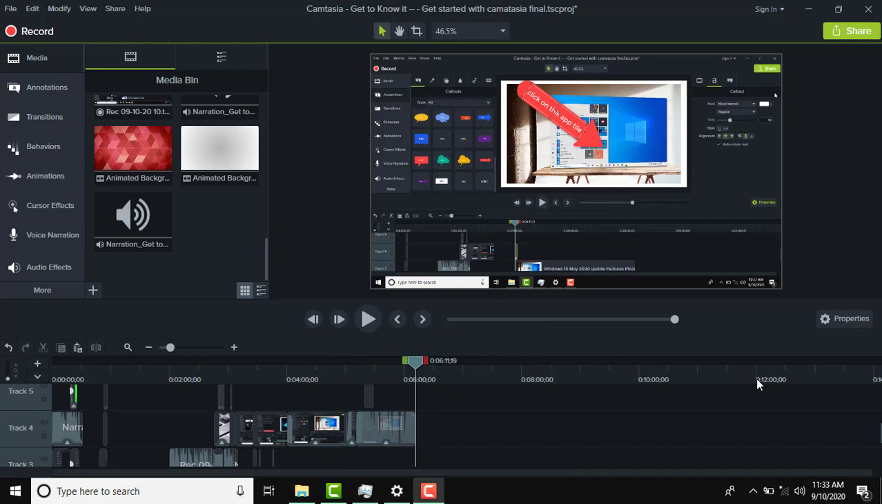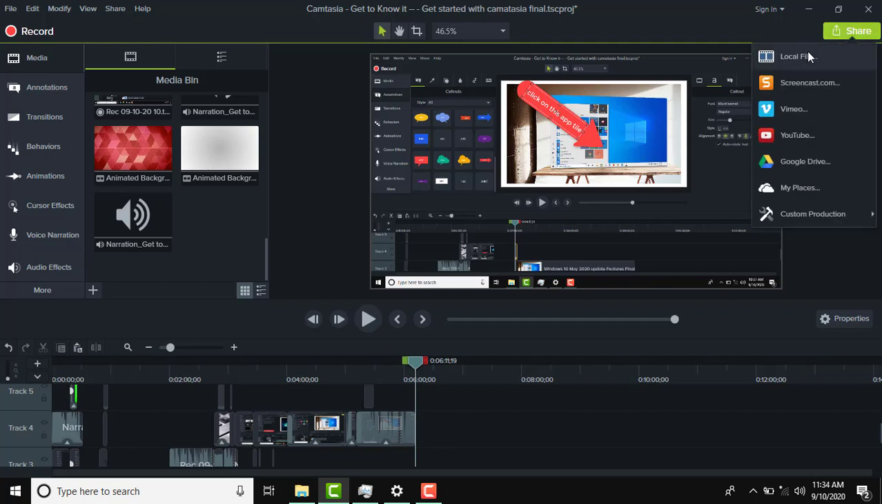When you finish editing your video and you're satisfied with how the video looks, it's time to share it. To share a video in Camtasia, just look for this green button that is written share. Just click on it. Camtasia allows you to create a local file, or you can even share it online. For instance, you can share it with screencast.com, you can share it on Vimeo, YouTube and also Google Drive.